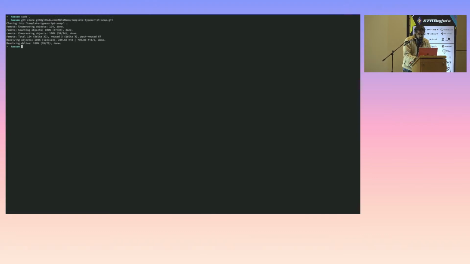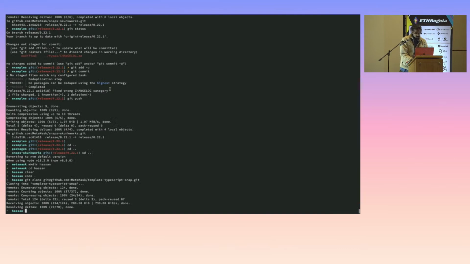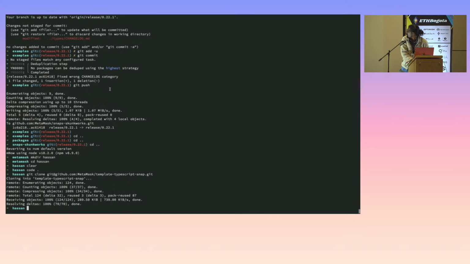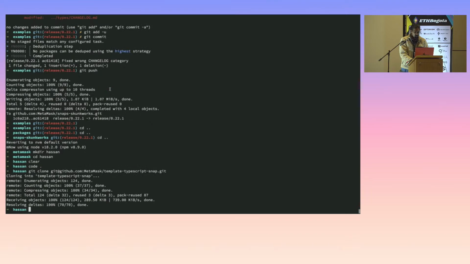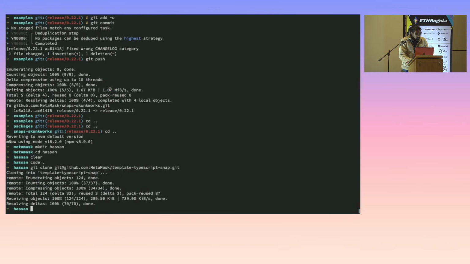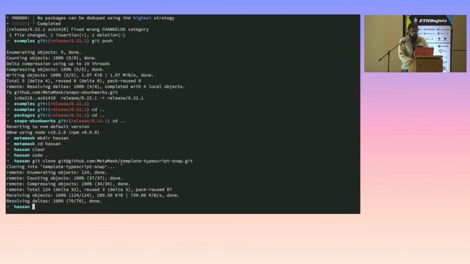There's a bit of a delay here. That's good? Cool. All right, so if you look on GitHub, the repository should be template TypeScript snap. If you want to just take a minute or two just to clone that down.